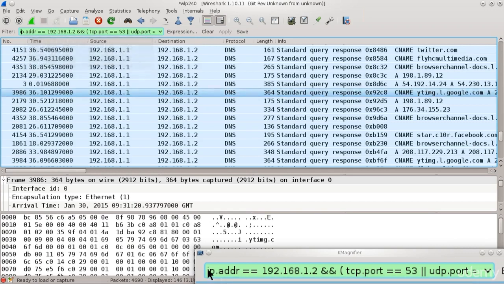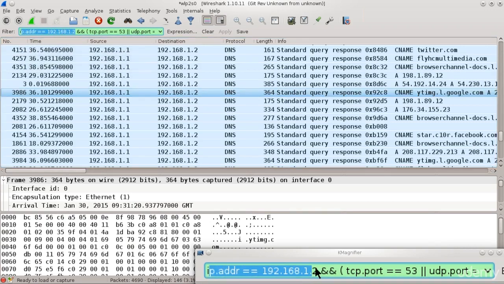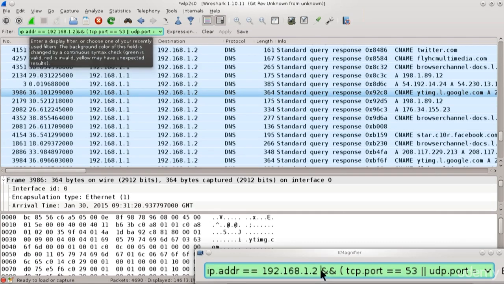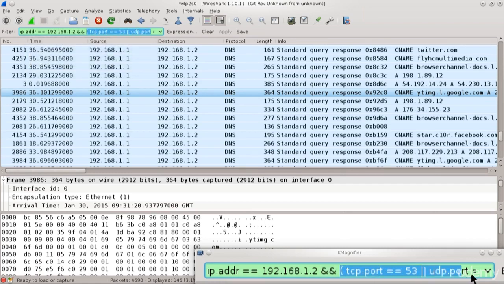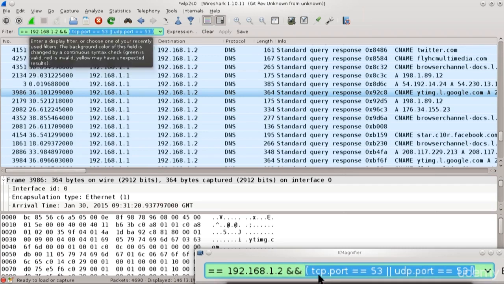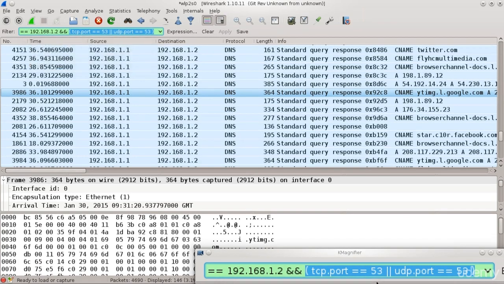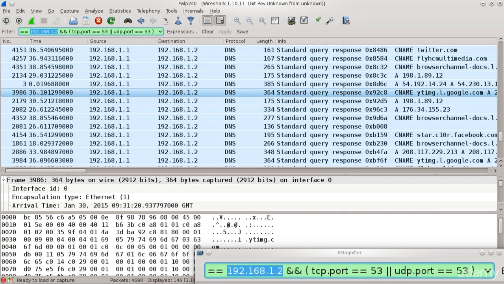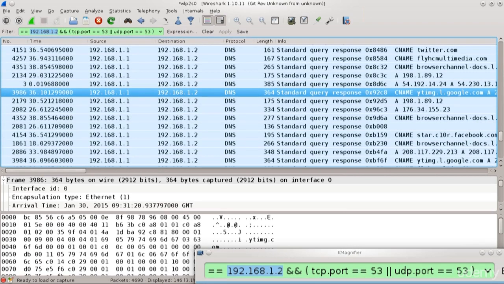The filter itself goes like this. This first segment here where it says IP address states that all packets containing this IP address shall be displayed. The double ampersand sign simply means and. Then I've opened up parentheses, and within those parentheses I've stated that either the TCP port has to be 53 or the UDP port has to be 53. If either of these two conditions is met along with the IP address, the packet will be displayed. You will be able to see the packet, and you can click on it and all this information down below is displayed.